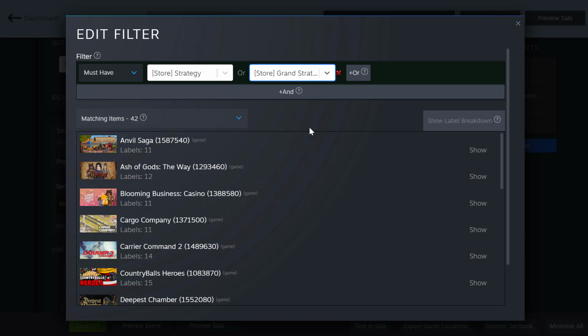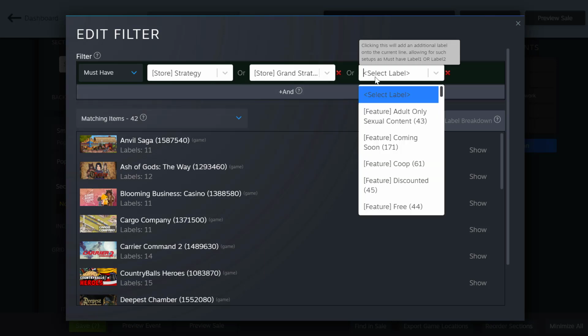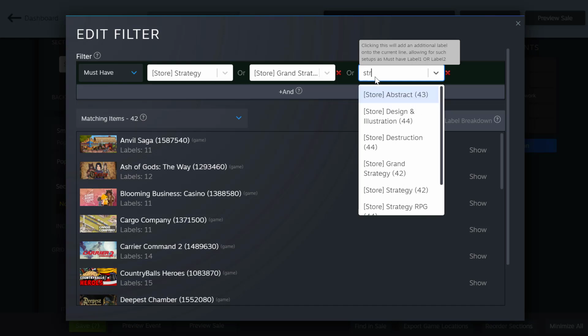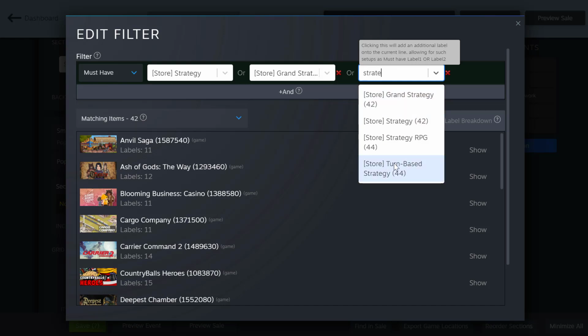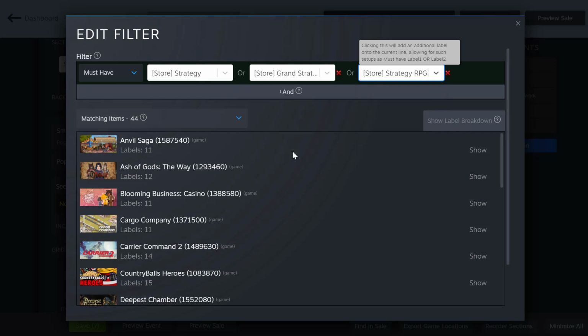How about some grand strategy games? Looks like they're all kind of the same set. So you can see the set of matching items here change as I add different requirements or options. Say maybe strategy RPG. So that number went up to 44. So there were 2 games that were tagged as strategy RPG that were not tagged with grand strategy or strategy.